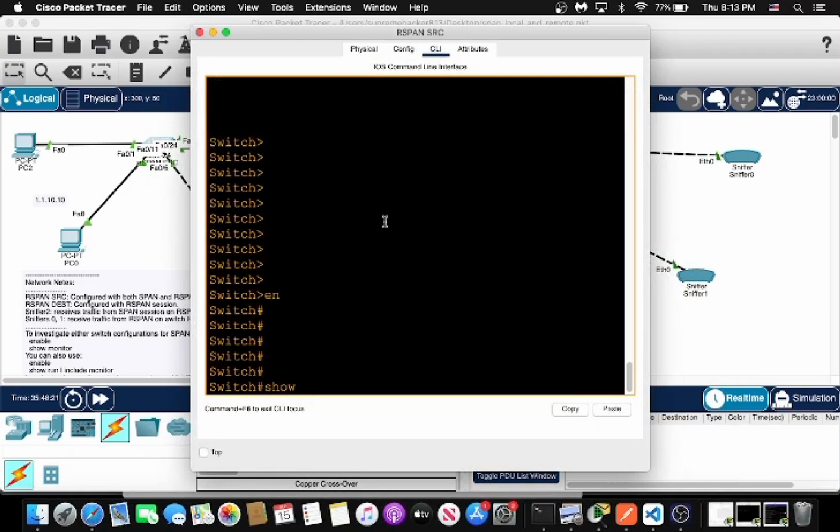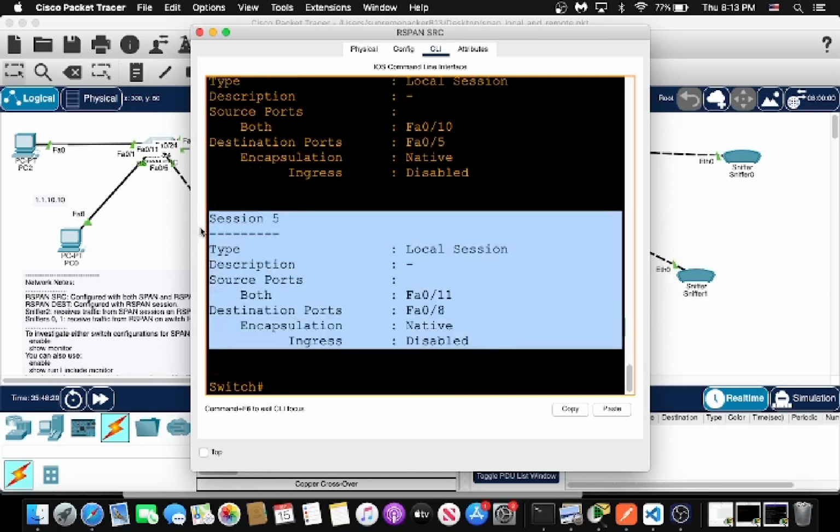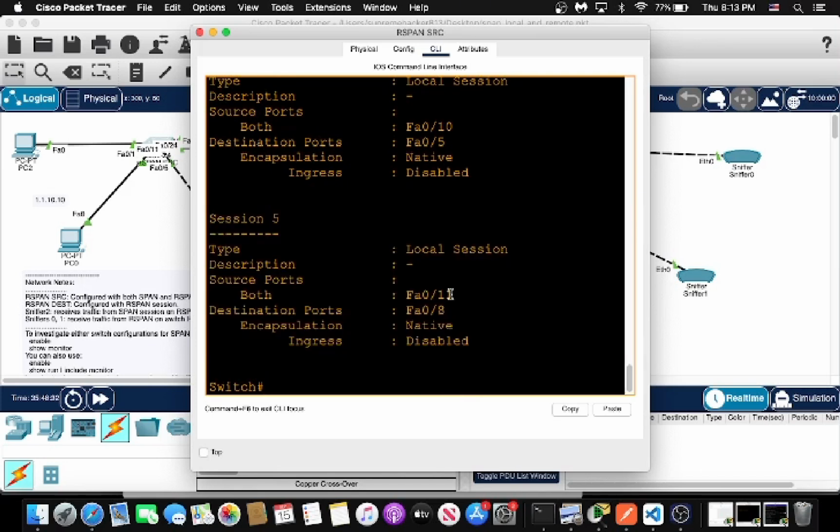So I'm going to do show monitor session local, because we're doing a local session. And here I actually have a monitor session set up for port 11. That's what this is saying. Local session, meaning local SPAN is being used. Port 11 is my source port, and it's set for both send and receive traffic, because you could do it for just send traffic or just receive traffic, or transmit traffic and receive traffic.